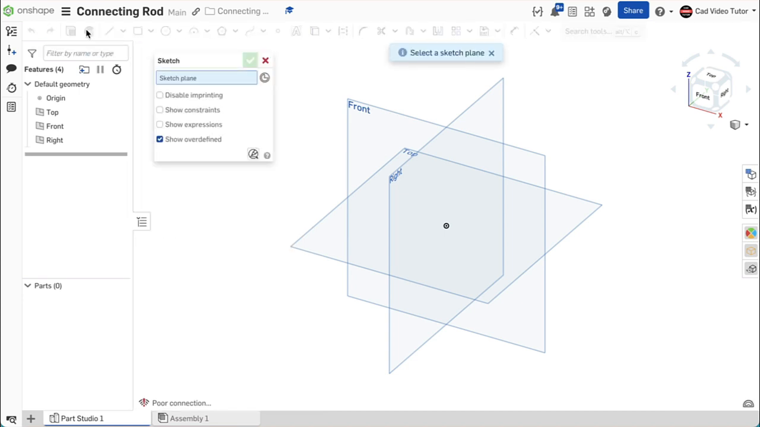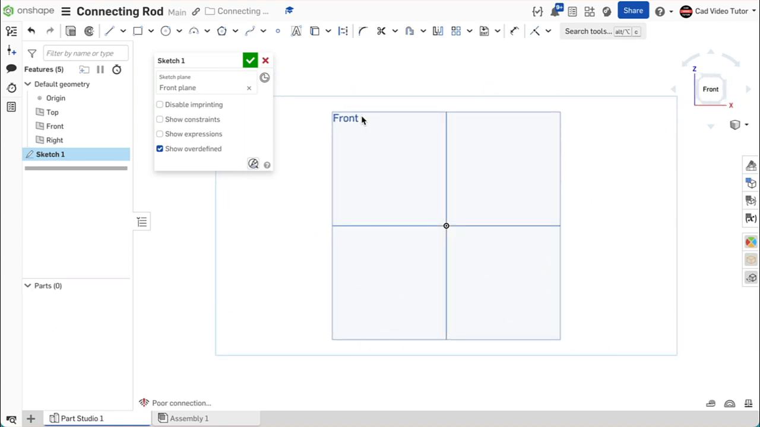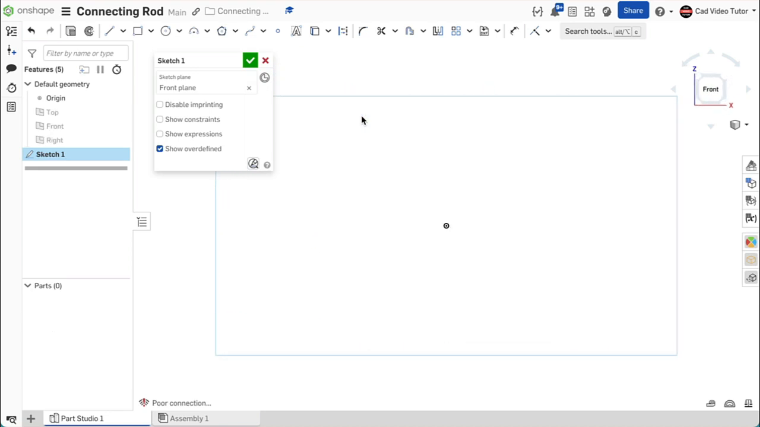Start a new sketch and choose the front sketch plane. Use N from the keyboard to view the sketch normal to the screen. Use P on the keyboard to turn off the visibility of the sketch planes.